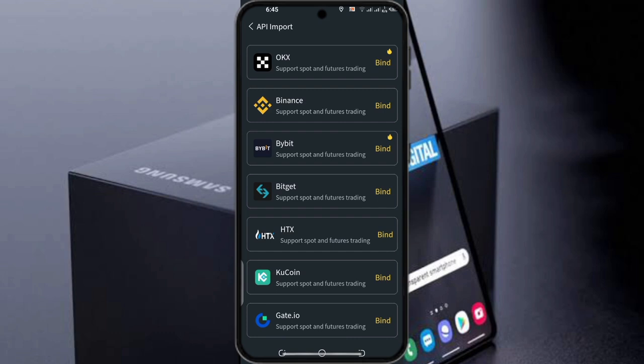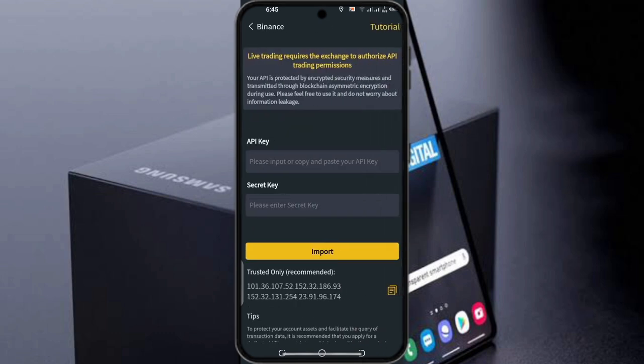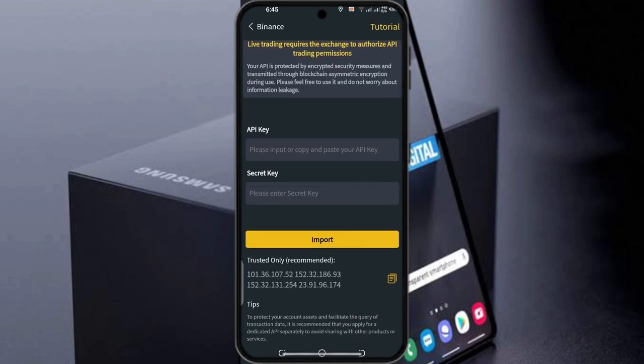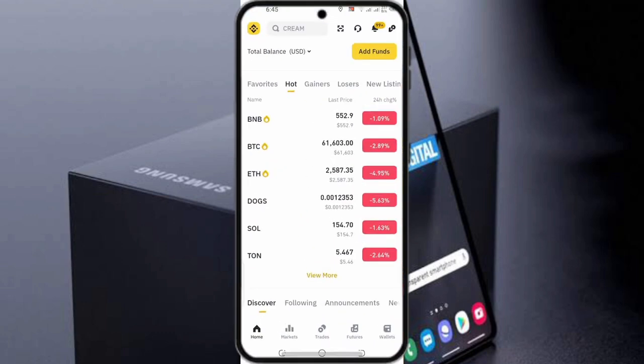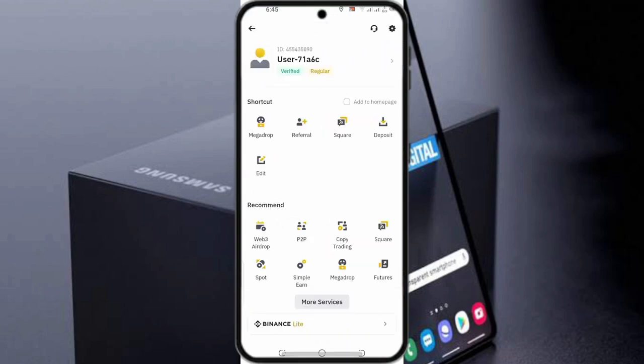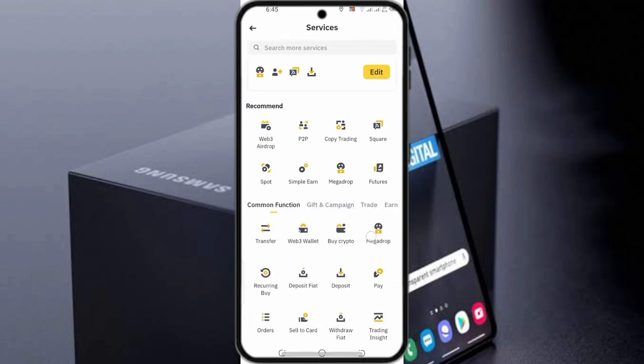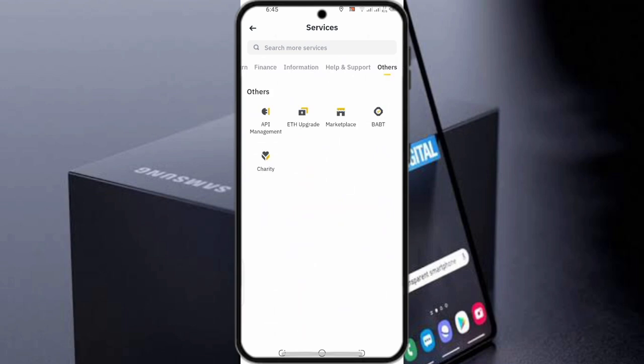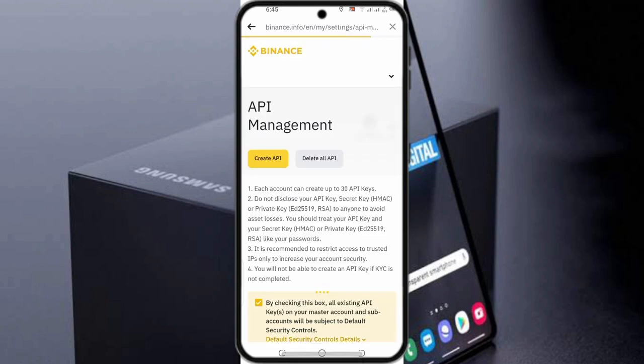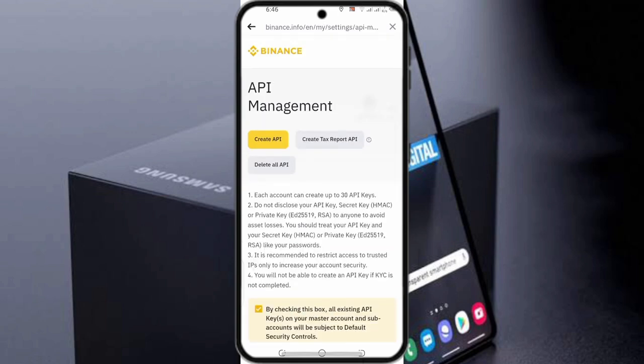Now to bind, click on bind. Here you can see it will need this information, so watch me step by step as I take you through all this. Now we go back to our Binance. From Binance, you click on this Binance icon on your top left hand corner, tap on it once. Then from here, click on more. When you click on more services, scroll up until you see API management. Click on API management. On this interface, there is create API and delete all API. To bind ApolloBot with Binance, we have to click on create API.